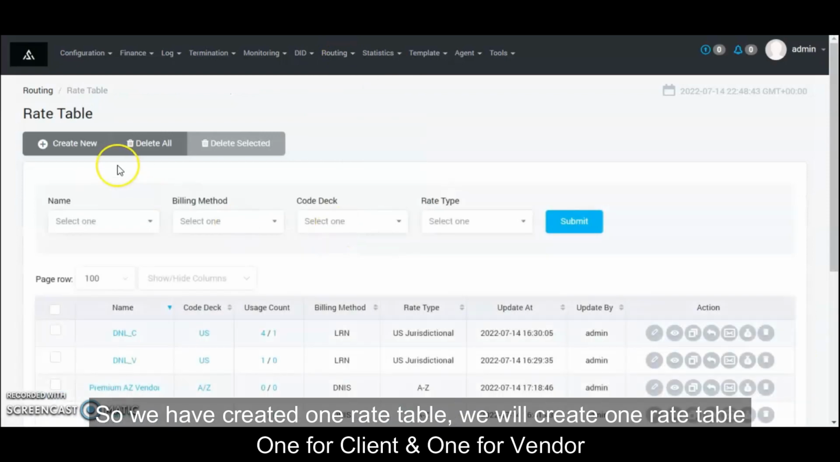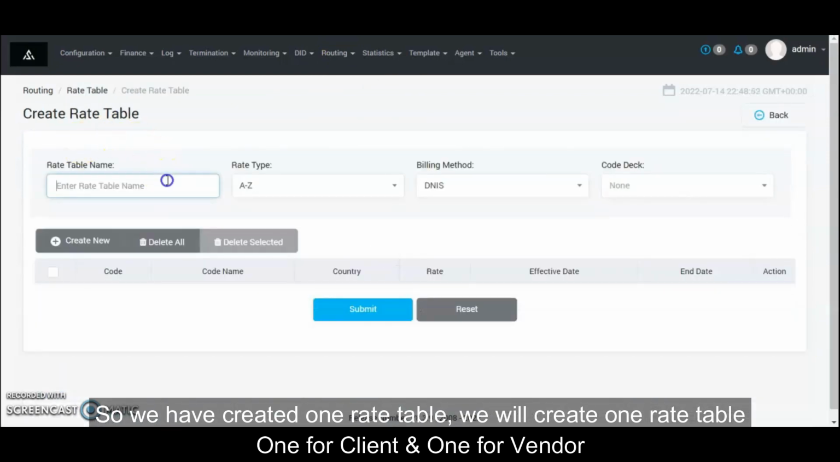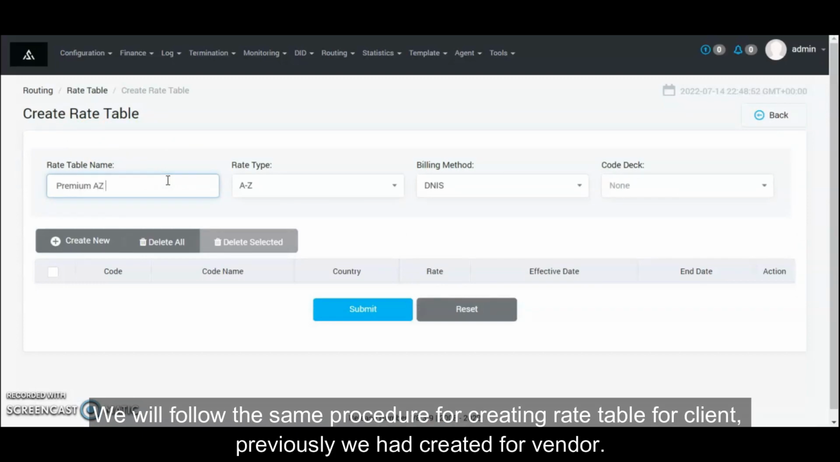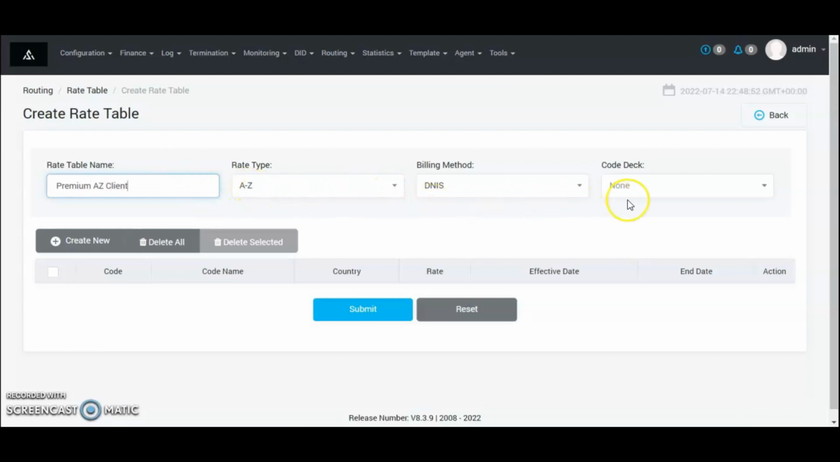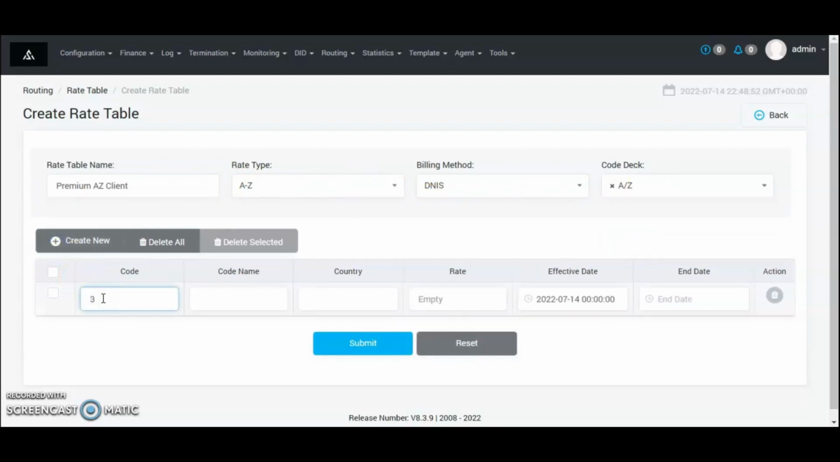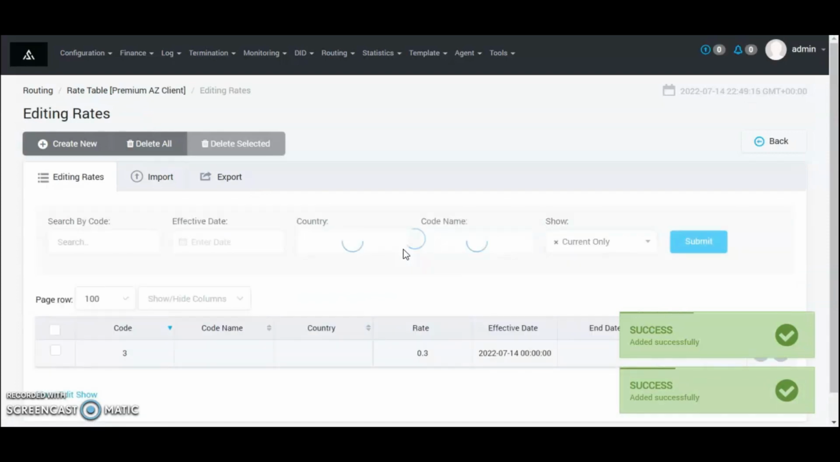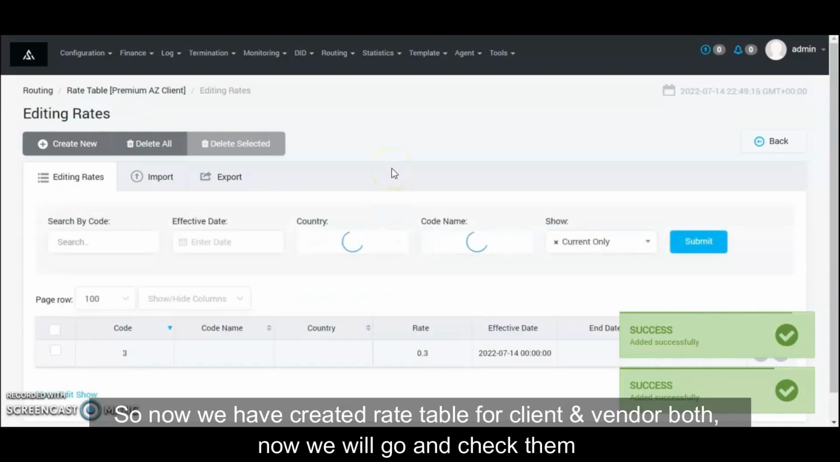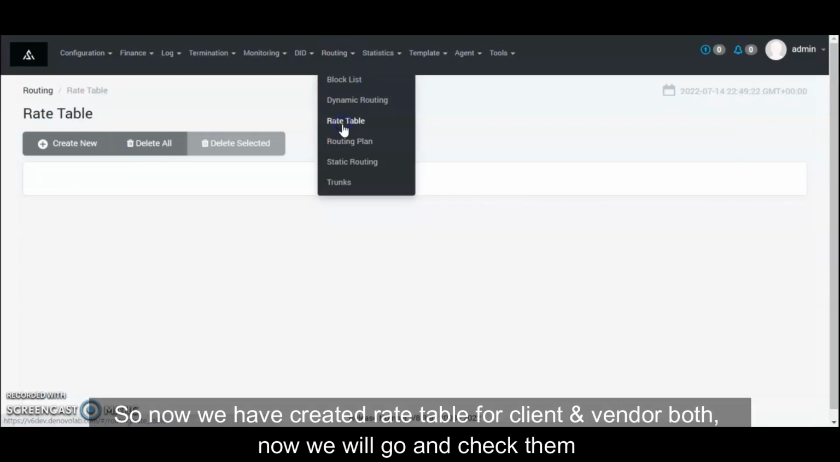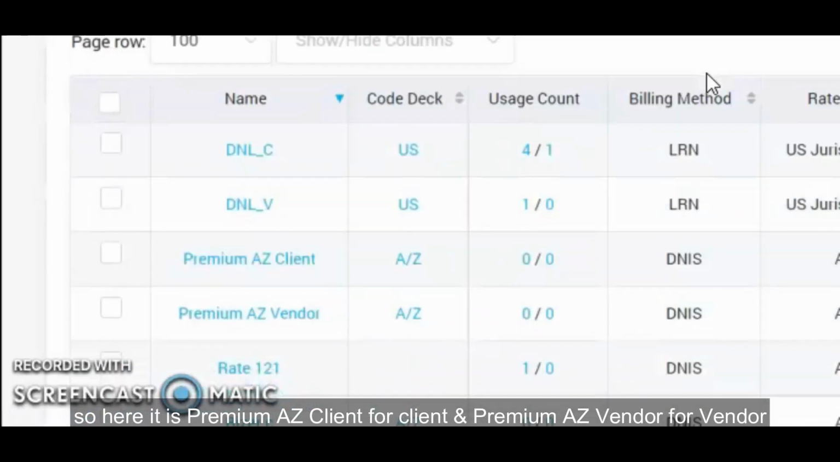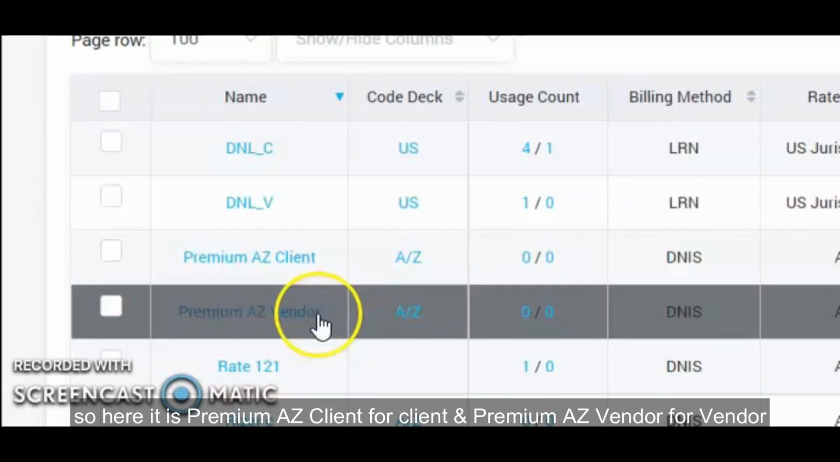So we have created one rate table. We will create one rate table, one for client and one for vendor. We will follow the same procedure for creating rate table for client previously we had created for vendor. So now we have created rate table for client and vendor both. Now we will go and check them. So here it is, Premium AZ Client for client and Premium AZ Vendor for vendor.